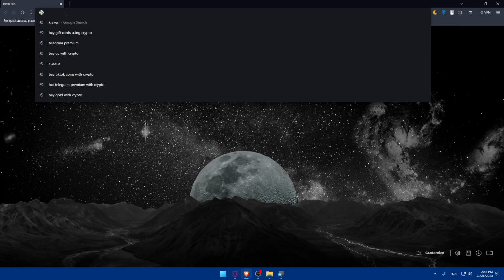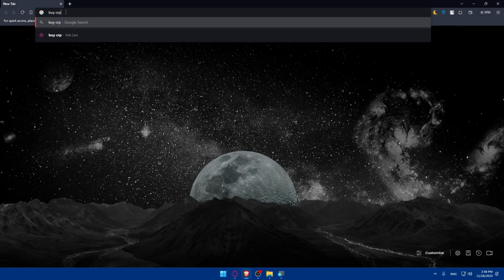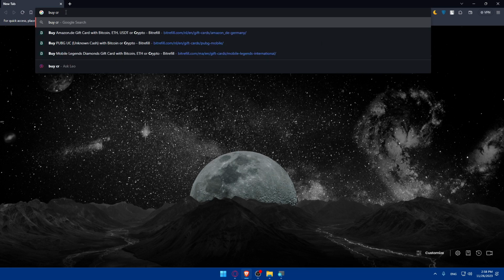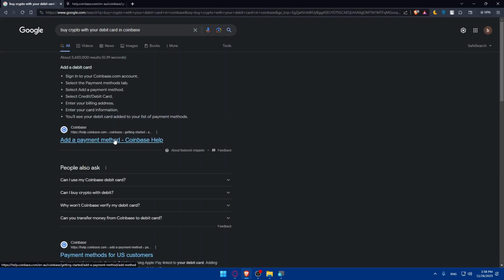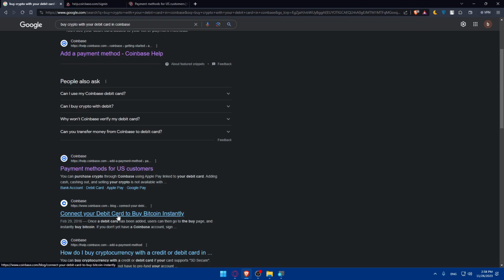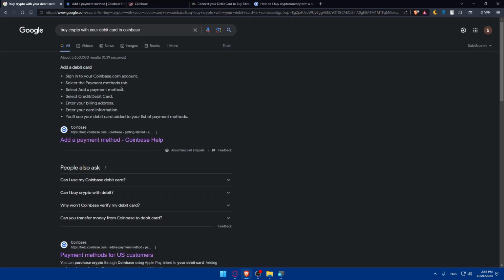So you can simply here type something like buying crypto with your debit card in Coinbase. As simple as that. And as you can see, we'll find the support pages of Coinbase to show you how you can do it.